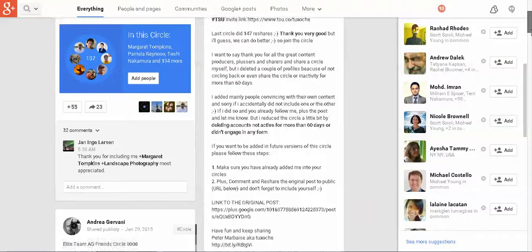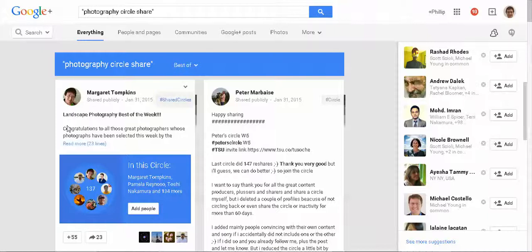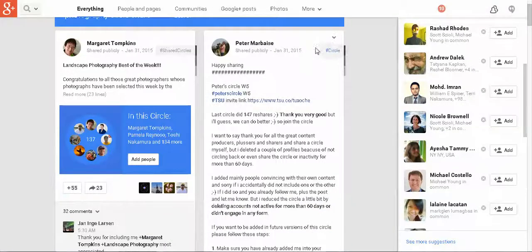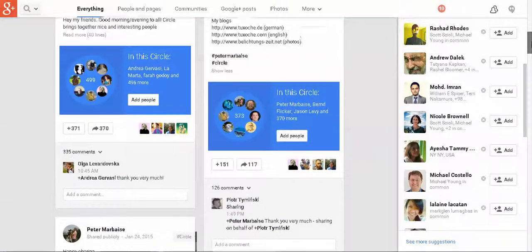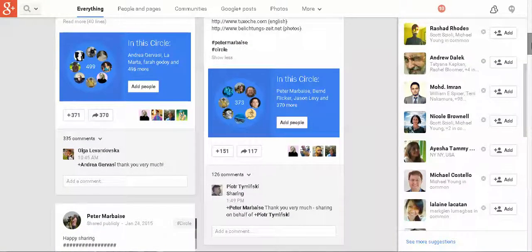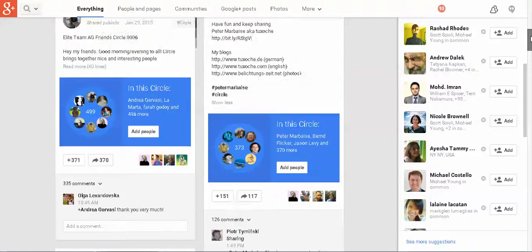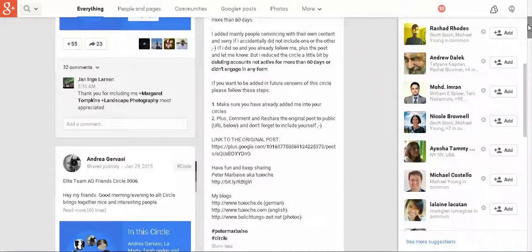With photography in general, these individuals were selected because of their photographs. But with a lot of circle shares, you literally just need to circle the individual. For instance, Peter Marbays right here, we would just add him to a circle, then +1 and share this circle, maybe comment as well. You really just need to read through these descriptions, and they'll typically tell you how to be added to these circle shares, and that's when you really start to see massive growth.